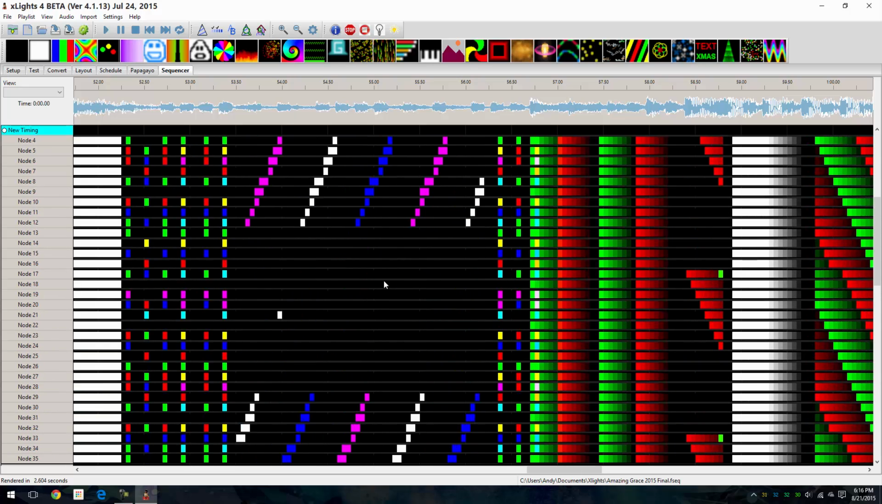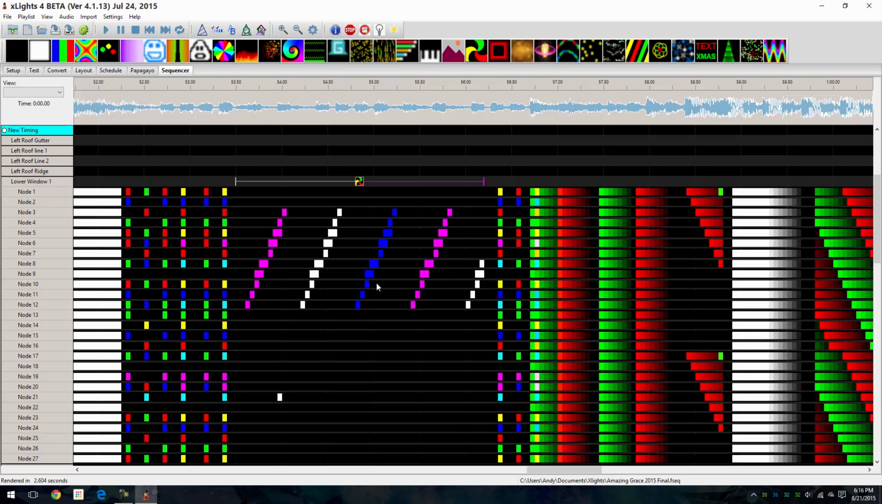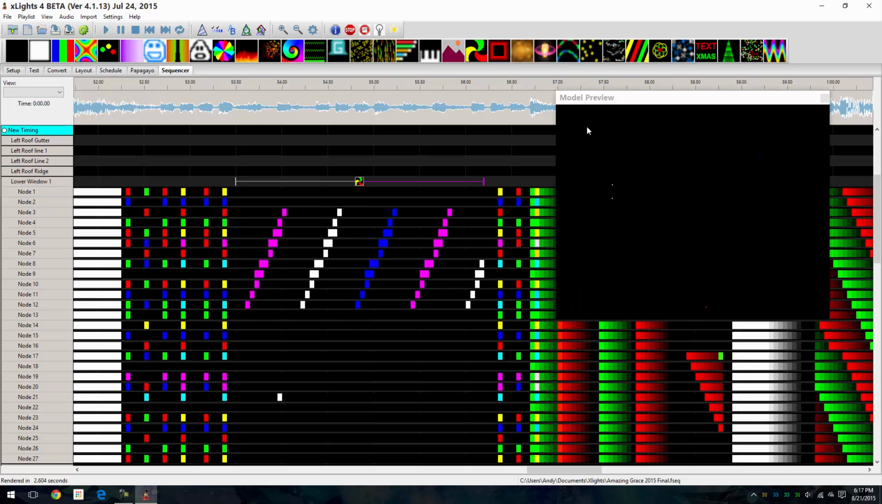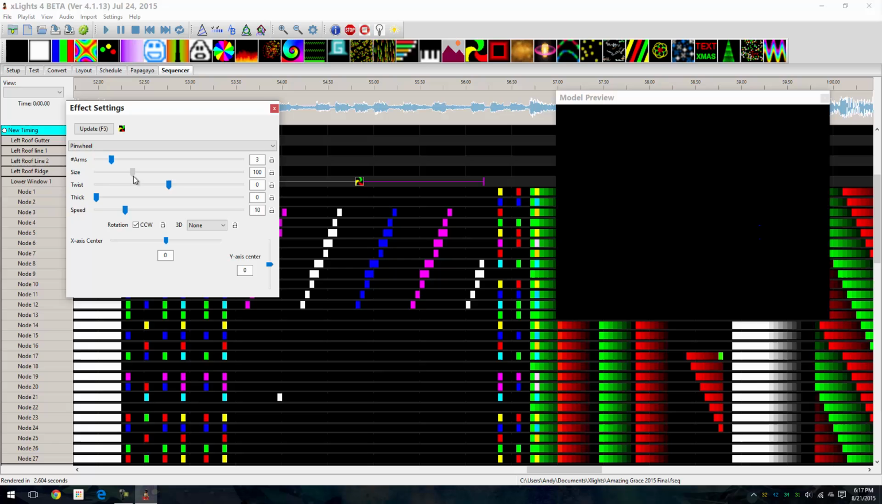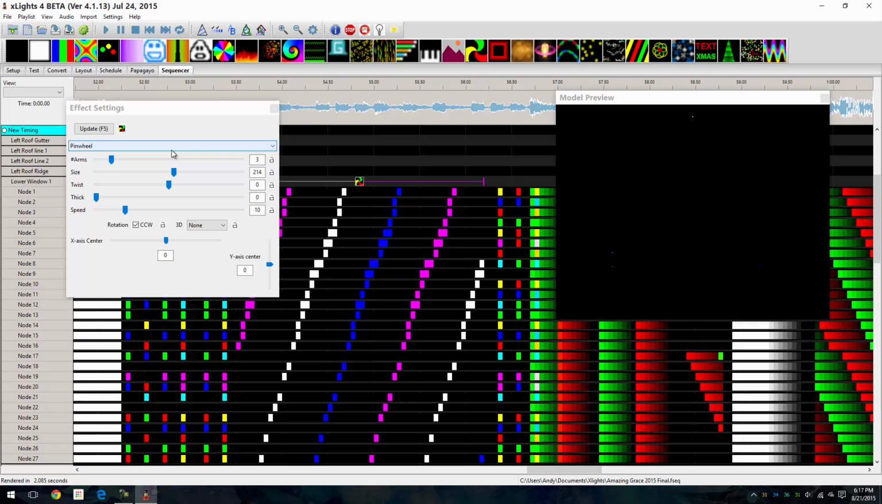And see how it looks crazy here because I've got different sections of the window. But if you look at it now on the actual model preview, which I turned off like a genius, where's that at? There it is, model preview. It's chasing around the window. So then I can get in here and play with it and make the arms thicker, make the size bigger, make it kind of go around the whole window, like so. So you can use pinwheel to make your windows chase around, get the thickness cranked up on them.